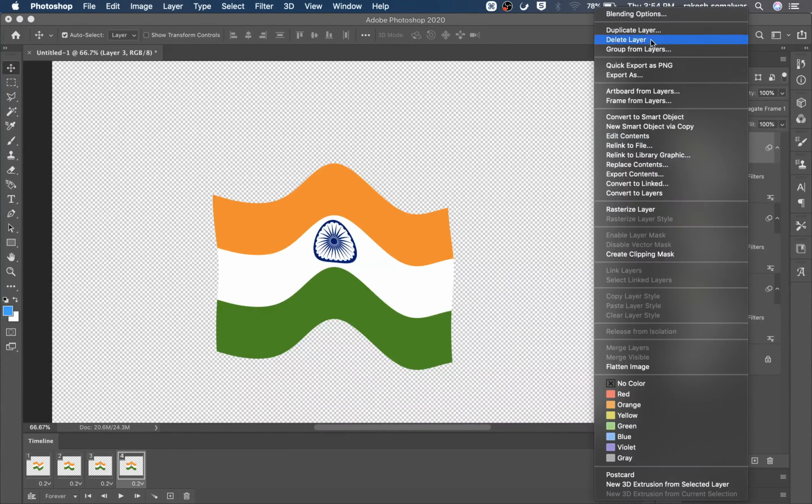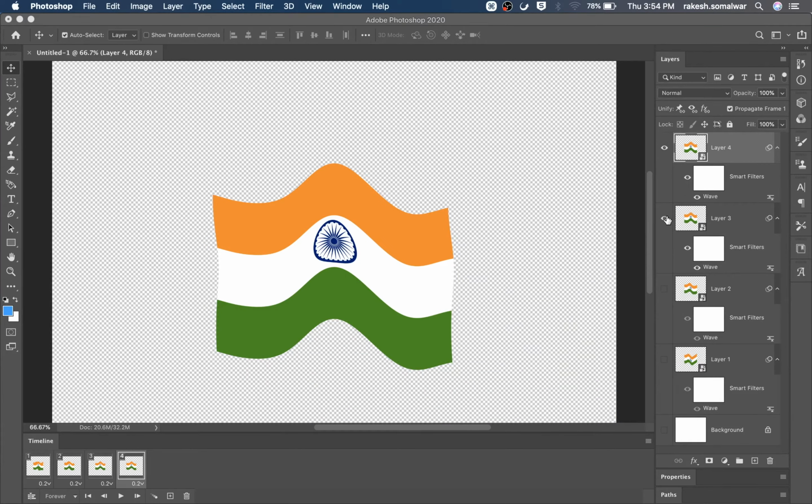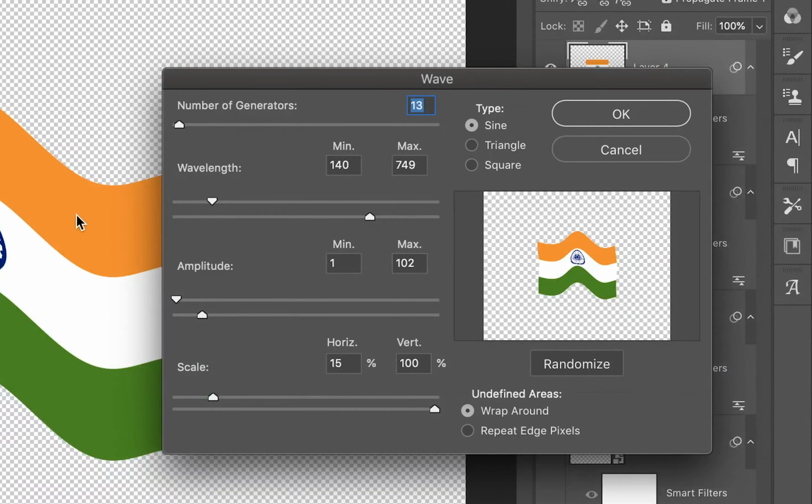Duplicate frames. Fourth frame, duplicate layer 4, and keep layer 4 off in frames 1 to 3. Each layer is on in its particular frame: 1, 2, 3, 4. Go to wave, double click. Wave generators 14, wavelength 128 and increase to 880 max.